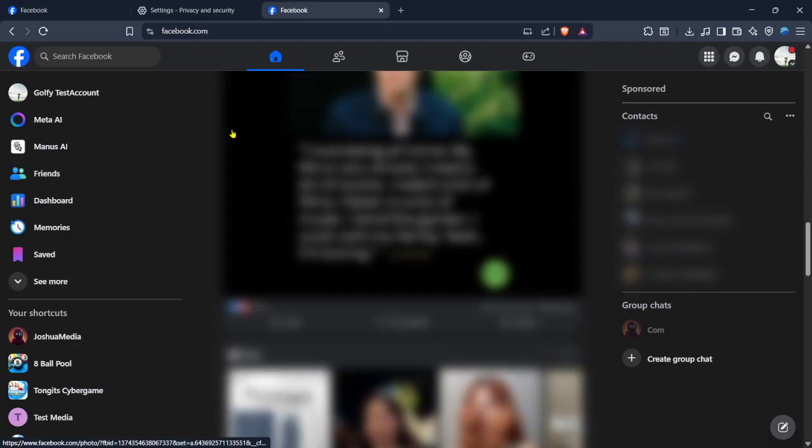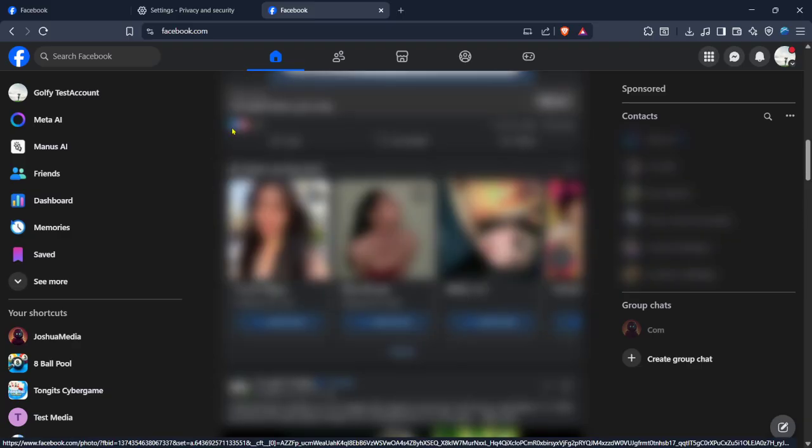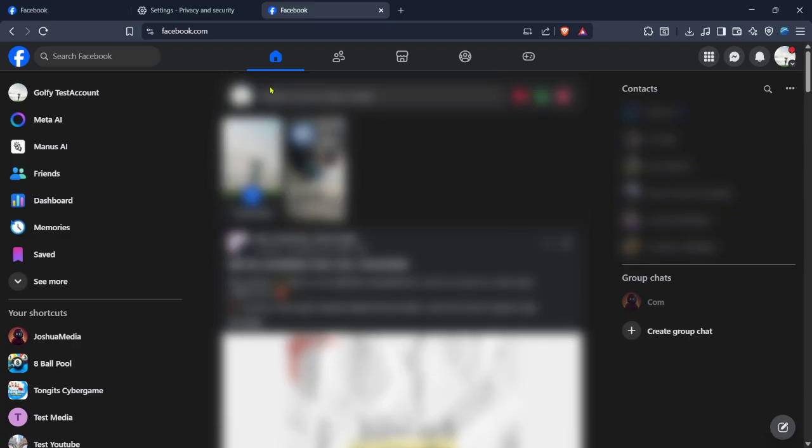So yeah, that's how you fix the this page isn't available issue on Facebook, by clearing your browser data and refreshing the page.